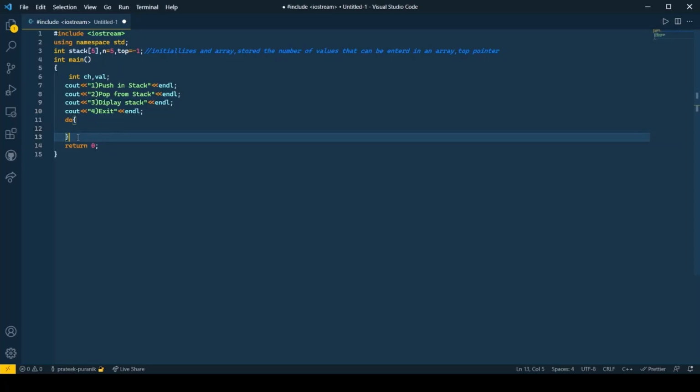Instead of that, we could have also used the while loop, but we would have to accept the value before the while loop as well as inside the while loop. So using a do while loop is much more efficient. While the choice which the user has entered is not equal to 4. Okay, and semicolon. So do while loop has a semicolon at its end.